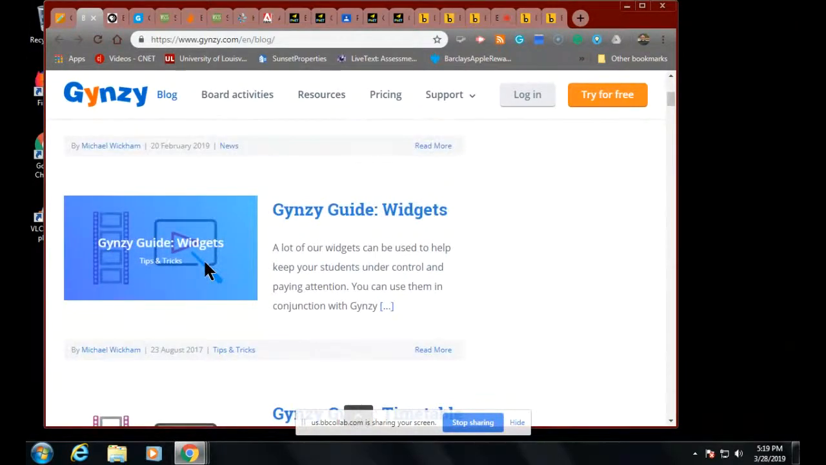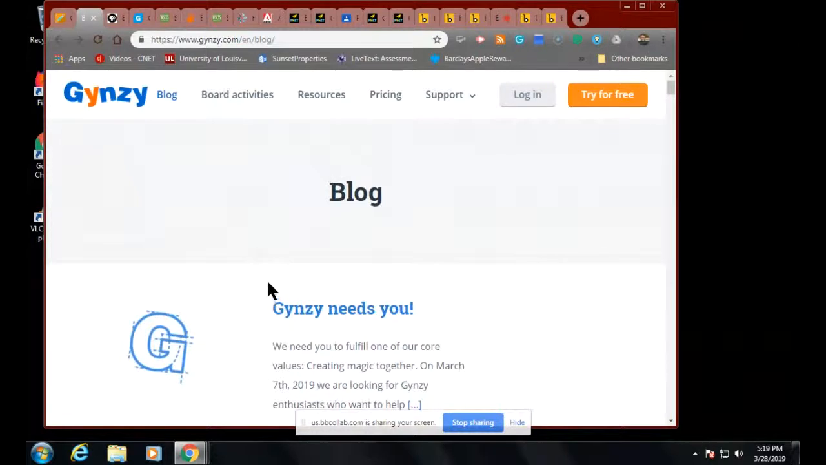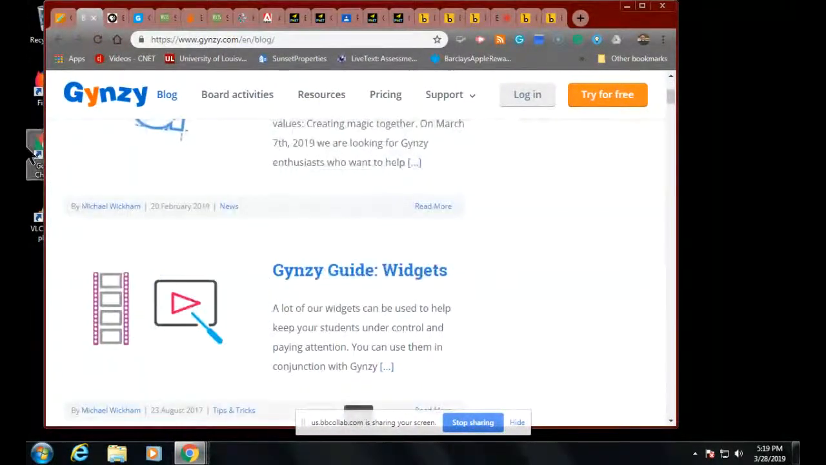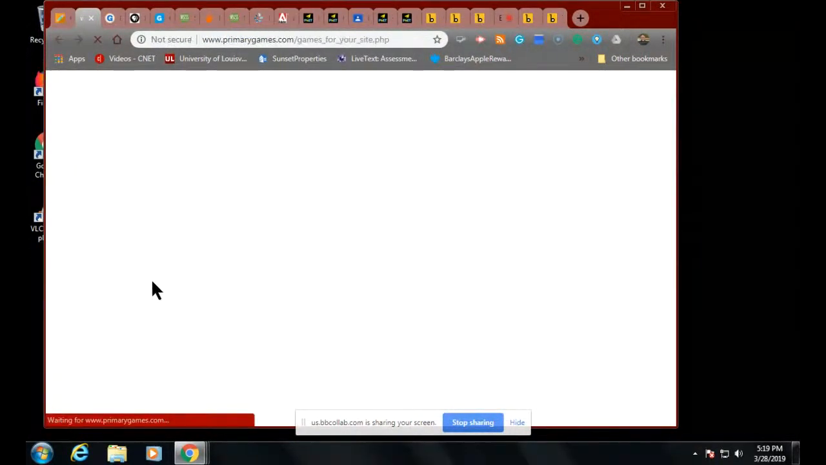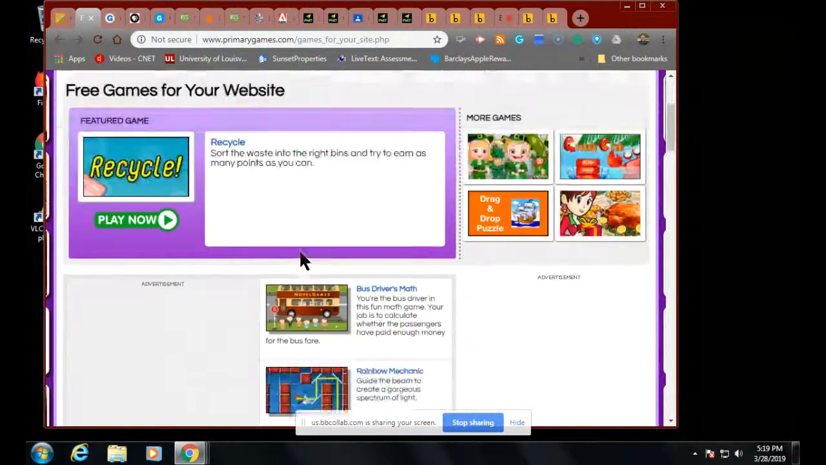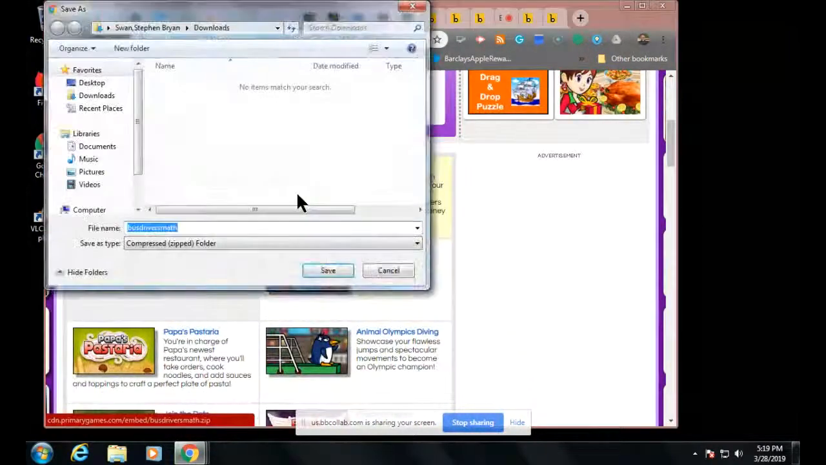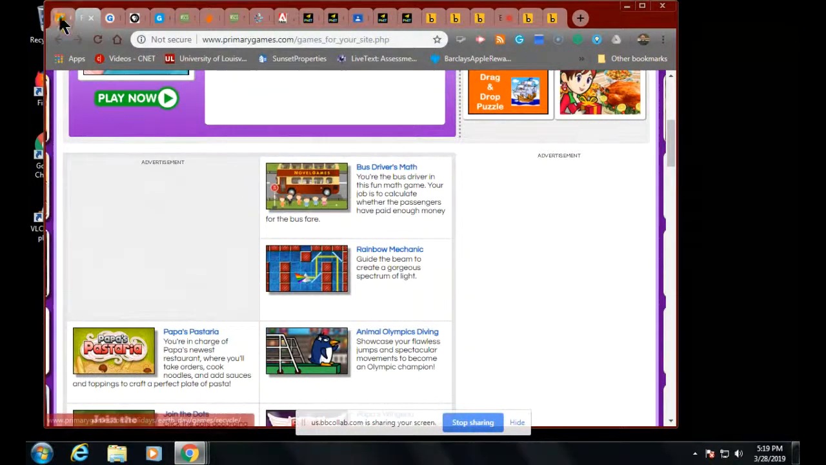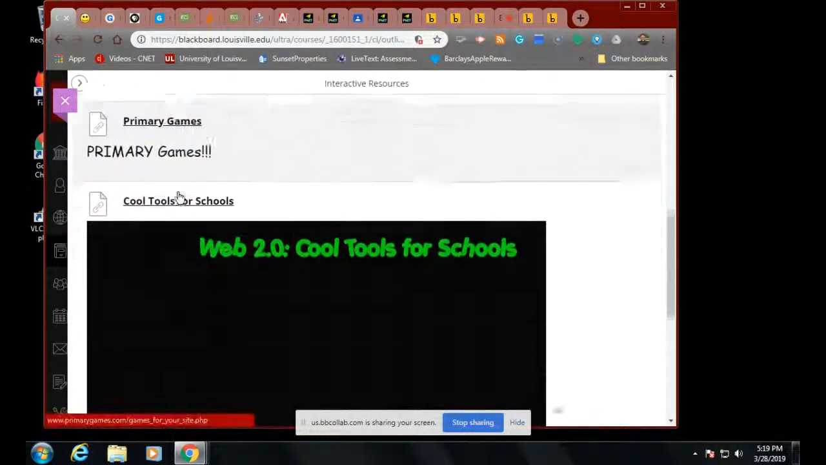basically they have little widgets that they will let you get into. I don't think they do. In fact, I know they don't. They don't do hooks over into the classroom, but if you copy the link and put it in, it works. Primary games, again, it's free stuff for your website. This would be sort of a fun thing for kids to do. As you can see, it wants me to download it, and then I can upload it in. They're all vetted, so don't worry about getting something in there that might get you in trouble.